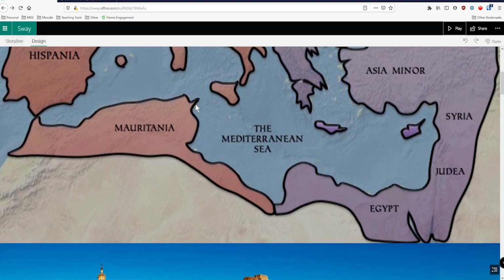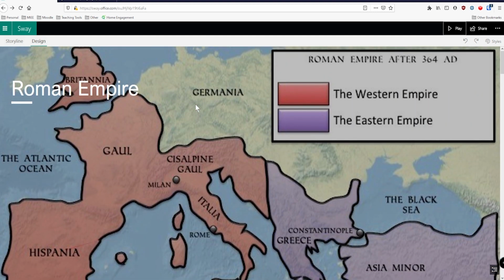So I suggest you have a little look at Sway. This is just an introduction to it. You can do many more things, including embedding video and so on, which I'll go into later. But it is quite a useful tool. It's a bit different. You've got to get your head around it, but it can be quite useful. And if you're really looking to change up your presentations, change up the way you present the information you're trying to get across, it can be a really useful, free, fairly friendly tool.